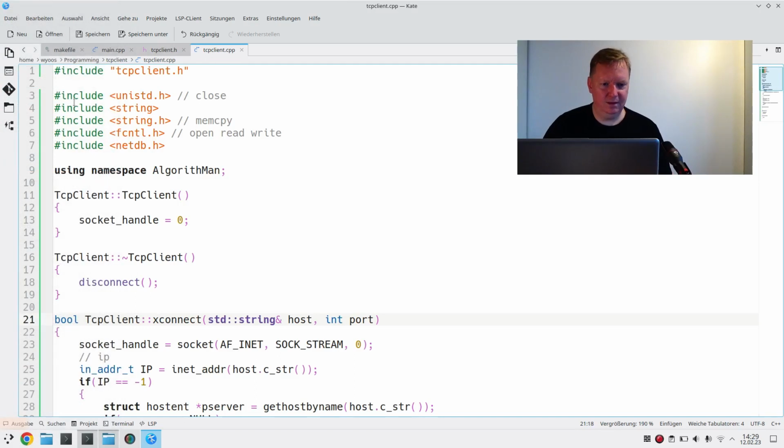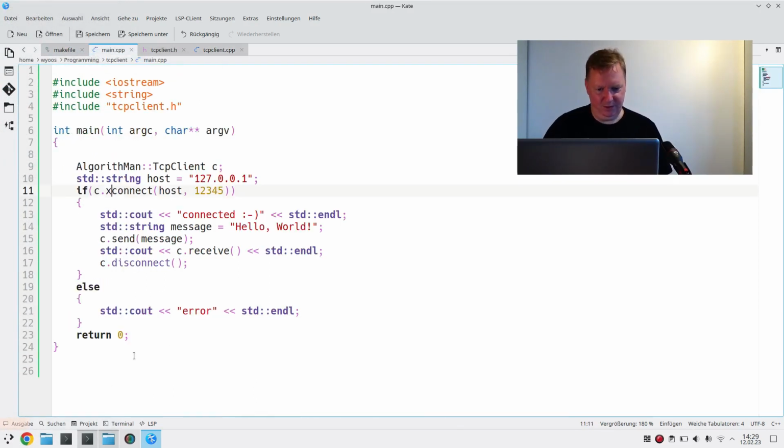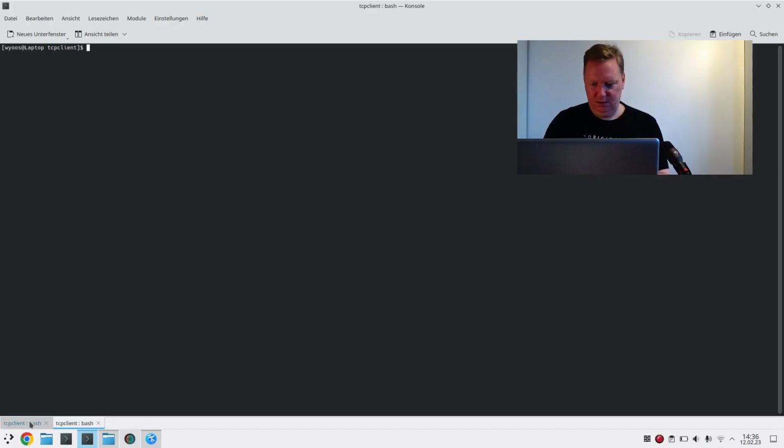As we might have expected, we are getting this error message here. But that is, of course, what we expect, right? It's trying to connect on port 12345, but we are not running any server that has port 12345 open. So, of course, we cannot connect to it. So, let's open a port.